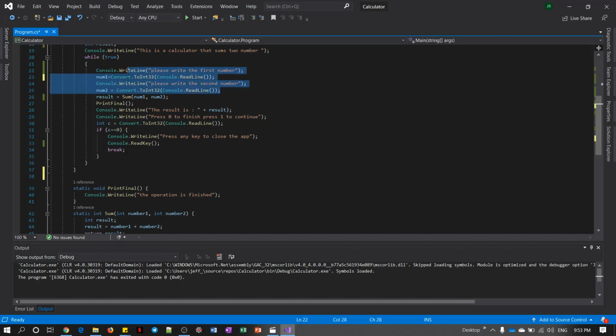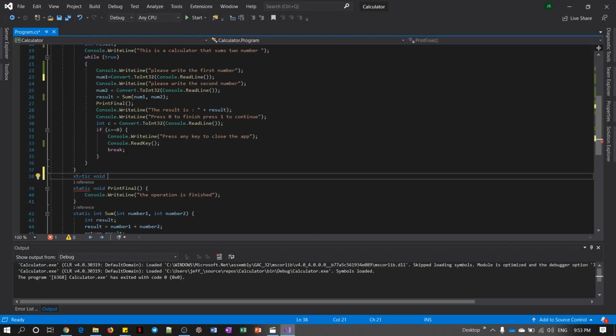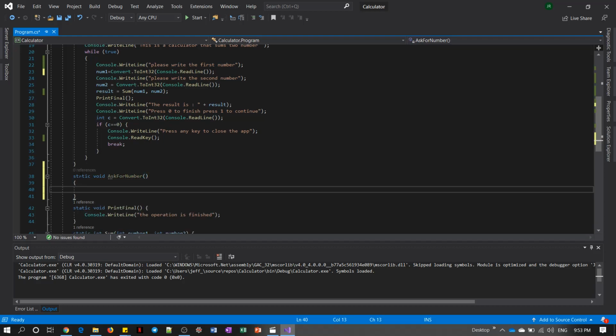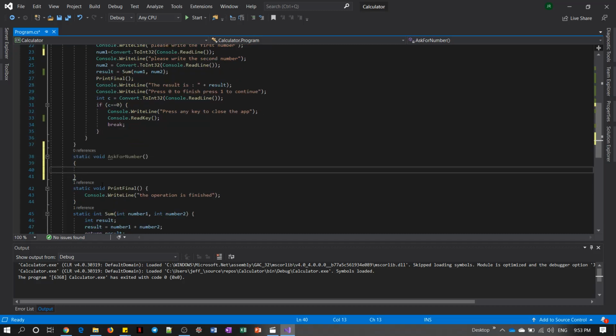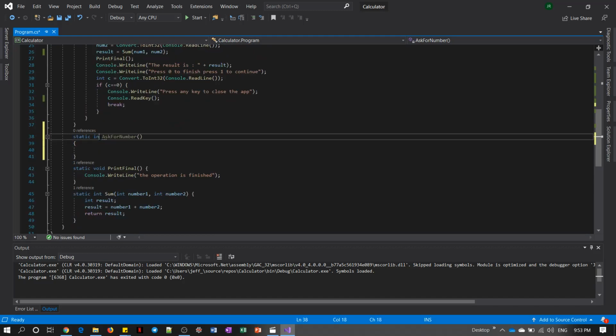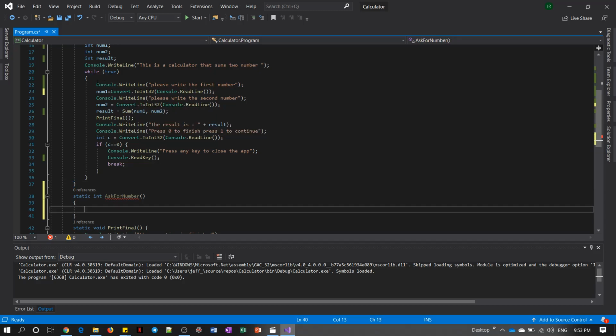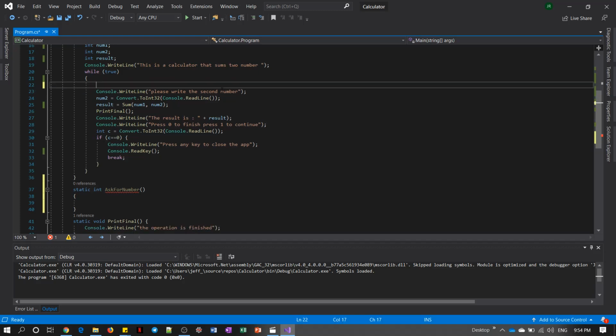So we can avoid this. Let's do it. Let's create the static void and let's put add for number. Now because we want to return a value, here we need to put it as an int because our values are int. And now let's copy this one here.